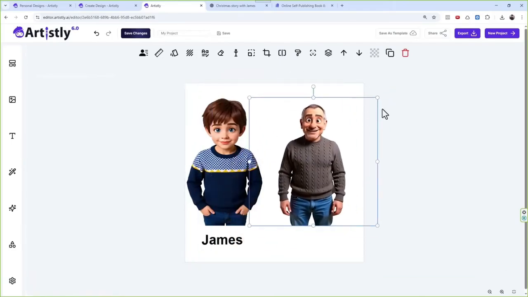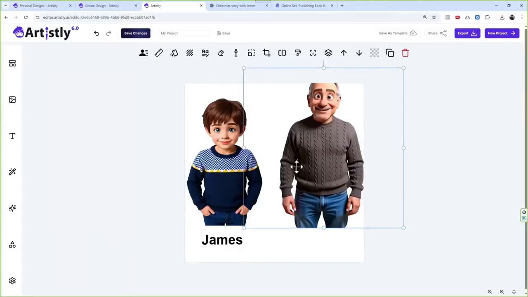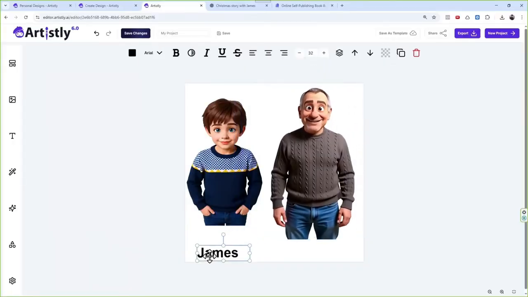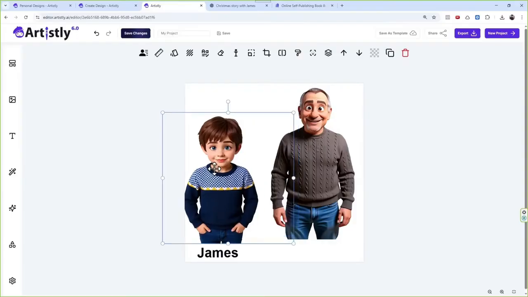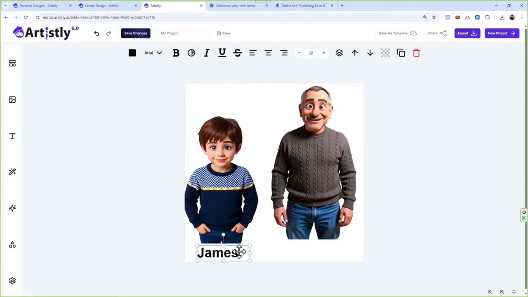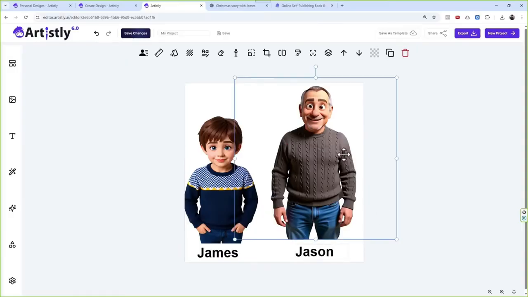Alrighty, there you go. Let me increase the size. James is smaller. Grandpa. Alright. James and Jason. So I'll put that Jason. Alright. Make sure the spelling is correct.